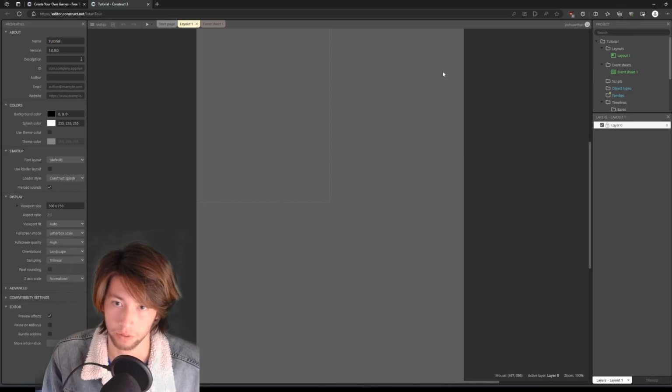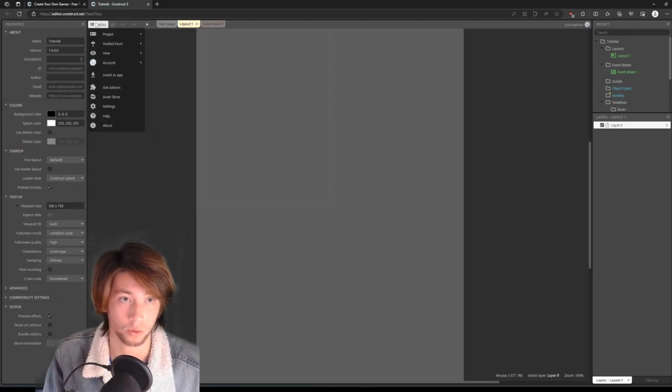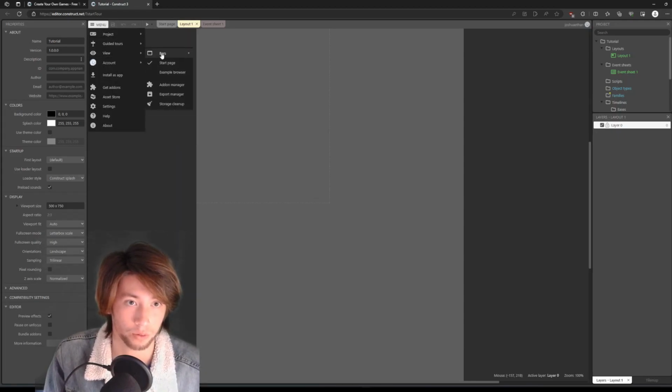For now, you just kind of want to familiarize yourself with all these. And if you don't see them, no worries, just click menu, view, bars, and you will have all these pop up. You can just select whichever one you're missing.